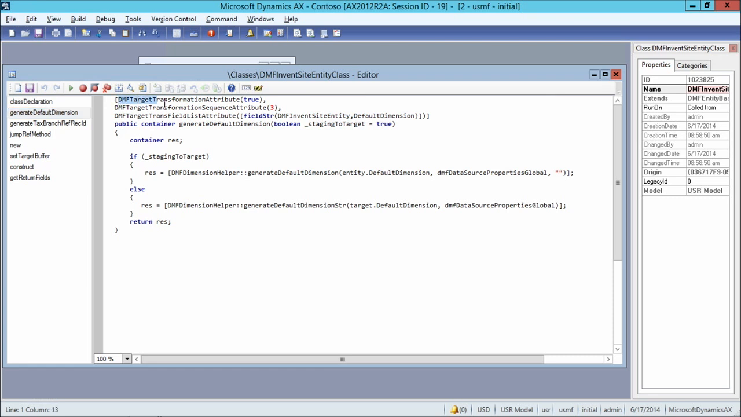The DMF target transformation attribute is set to true. Then you have a DMF target transformation sequence attribute. This tells you the sequence in which these methods need to be run. Then you have the DMF target trans field list attribute, which tells you the list of fields that are part of the staging table that are used within this method.